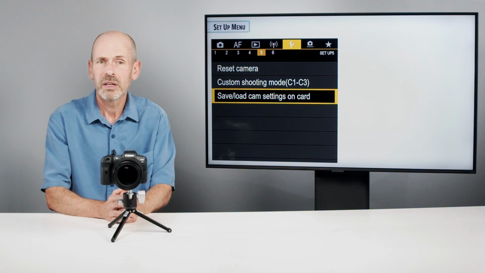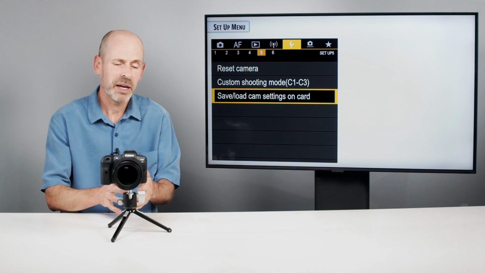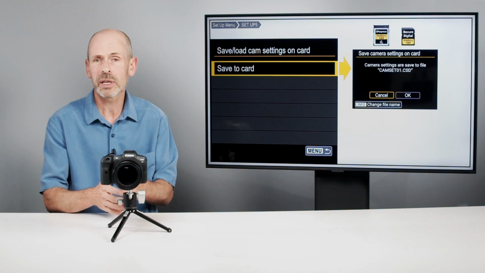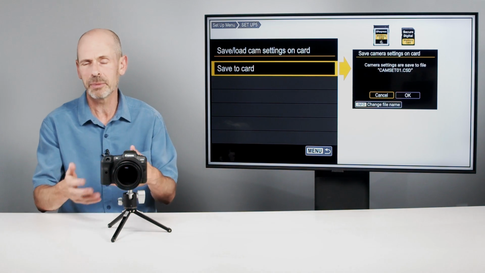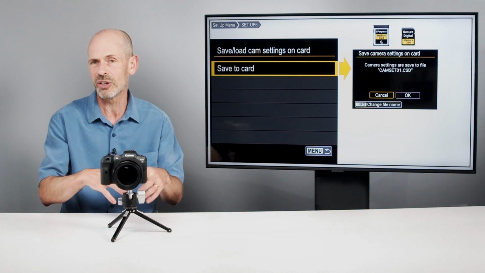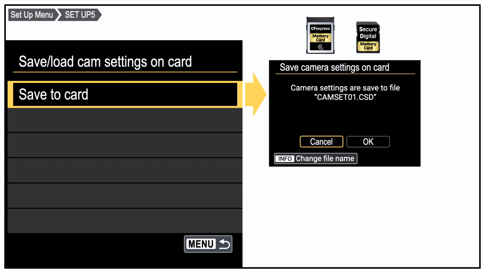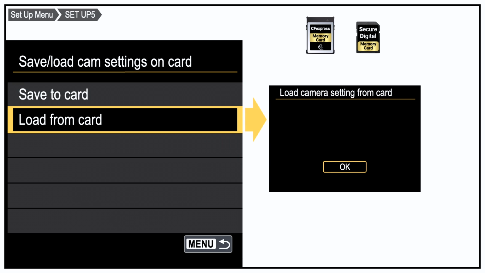You can save and load settings from a card, perhaps from a different camera. So let's say you're going to loan your camera to a friend, or your camera's going to go to the repair shop, or it's going to be involved in doing something and you're going to be changing all the settings on it. What you can do is save everything to the memory card, and then you can send it off, and when it comes back, you can reload all those settings back onto the camera with that memory card. Be careful not to format that memory card.